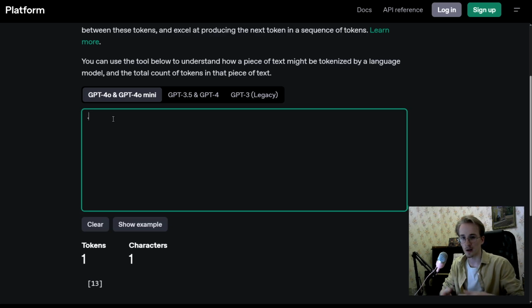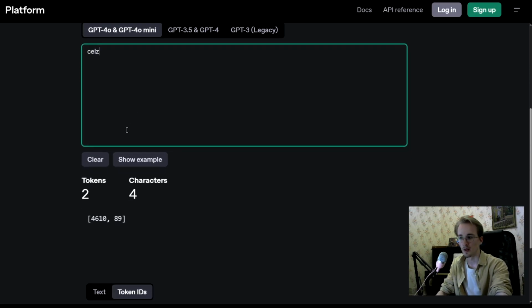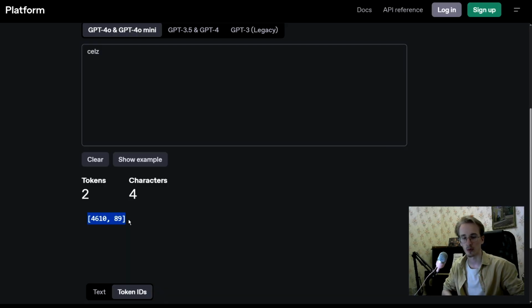You look at your text and you find a very frequent combination of characters. For example, "A" or "CE". This combination of characters is very frequent in your dataset, and you want to add a separate token for this combination. "CEL" is also very frequent, and you add a separate token for this combination, but "CELZ" is not popular, and you can see that this sequence is represented as a list of 2 tokens because it's not frequent, it's not popular.